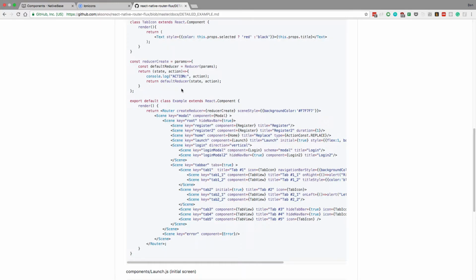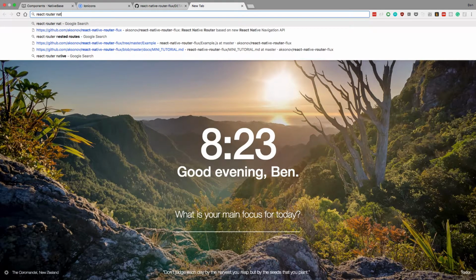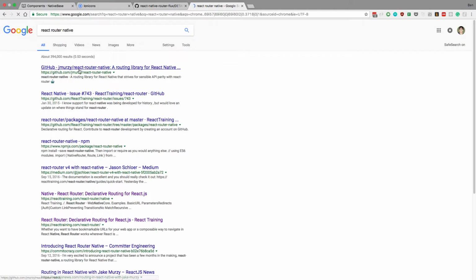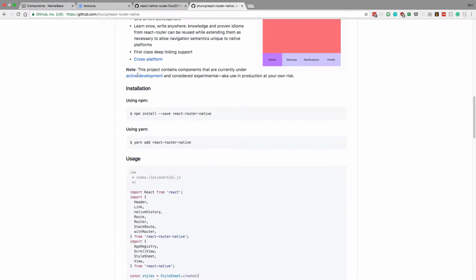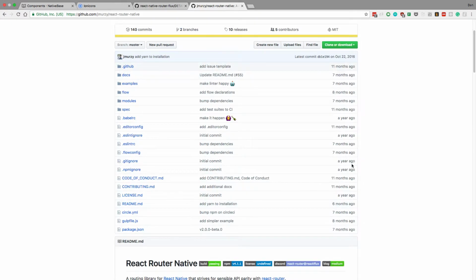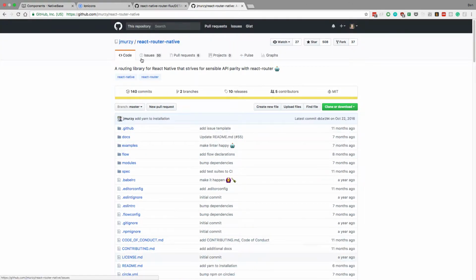and I'm not liking the way React Router Flux is working. If I'm doing a new project right now, I would actually use React Router Native. This one is looking better to me. This is what I use for regular React, and I would try it out for React Native because I'm not liking how the other one is working. So give this a try. I'm gonna try using this with my next project.